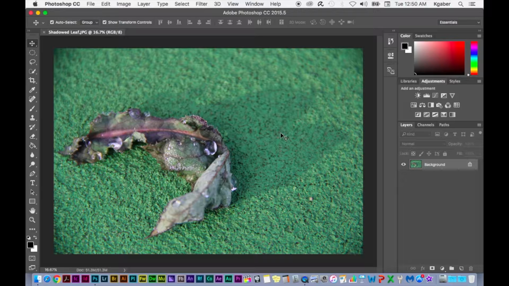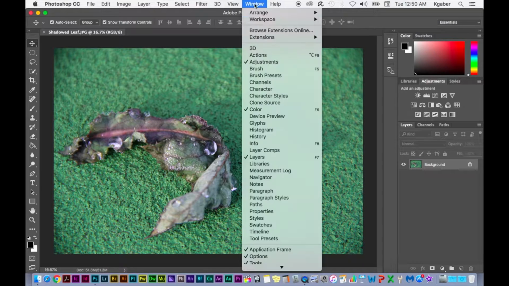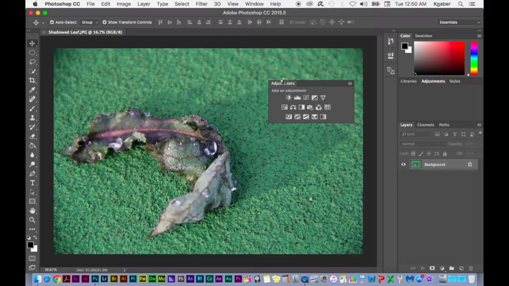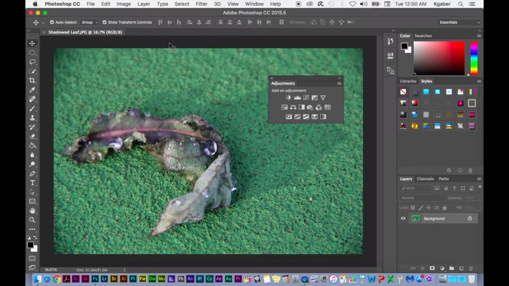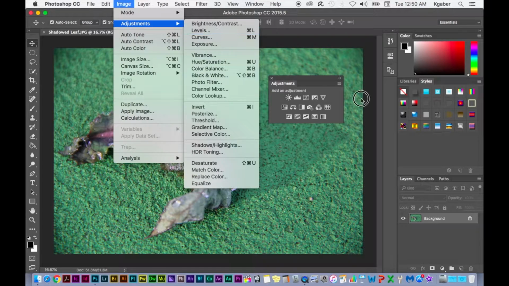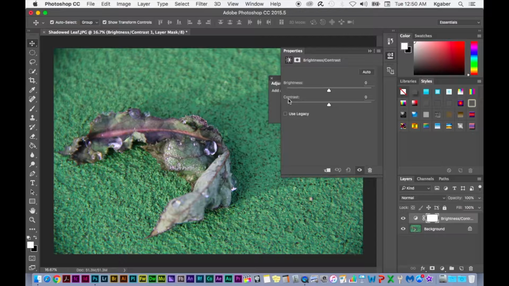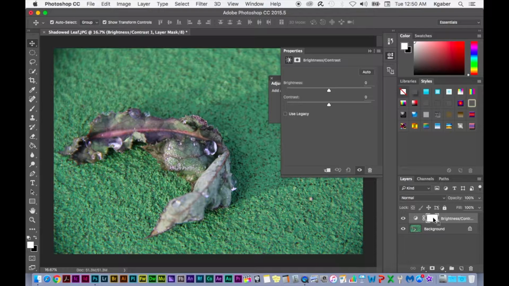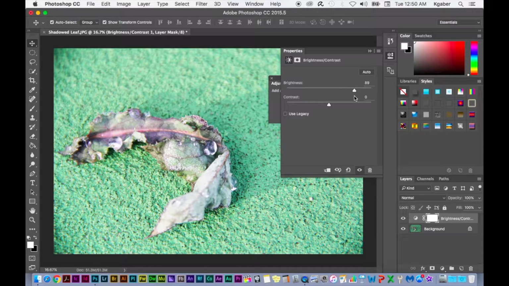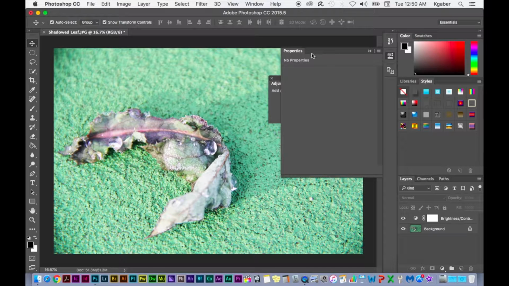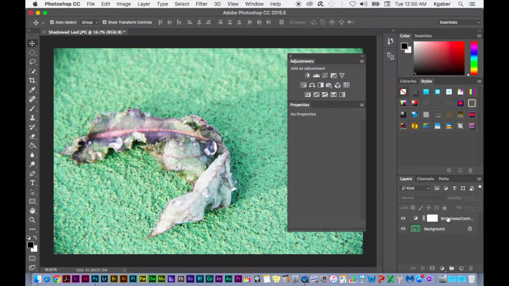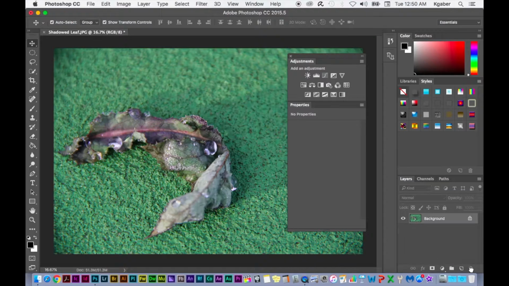The next two methods use the Adjustments panel, which is under Window, Adjustments. It's a floating palette you can pull out, and you can choose one of the same options you can under Image Adjustments. But this way, if you select one, notice now in the Layers palette that it has an adjustment layer and an adjustment layer mask. Then you can adjust accordingly without destroying the pixel data. Let's say I like that. Let's say I don't like that. I can simply drag the layer and delete it.